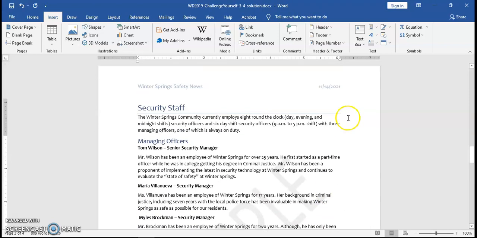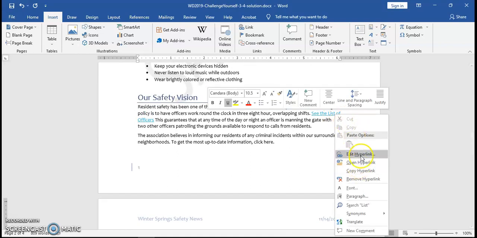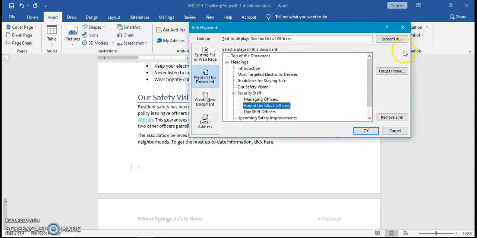If I wanted to edit my link, I could right-click on it and click on Edit. And I might want to change the screen tip or the text to display, but that's where I would do that. So I'm just going to hit Cancel.